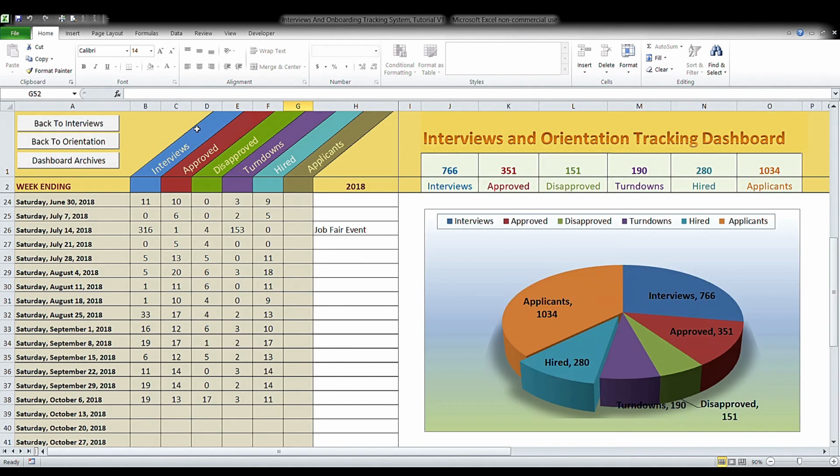The dashboard. Dashboard is used to actually collect all the data year to date as it's being formulated or tallied each week. As you can see, there's a pie chart, and the information is also listed up here. The interviews, the approved, the disapproved, turned down, the hired, and the total number of applicants that you've dealt with year to date.